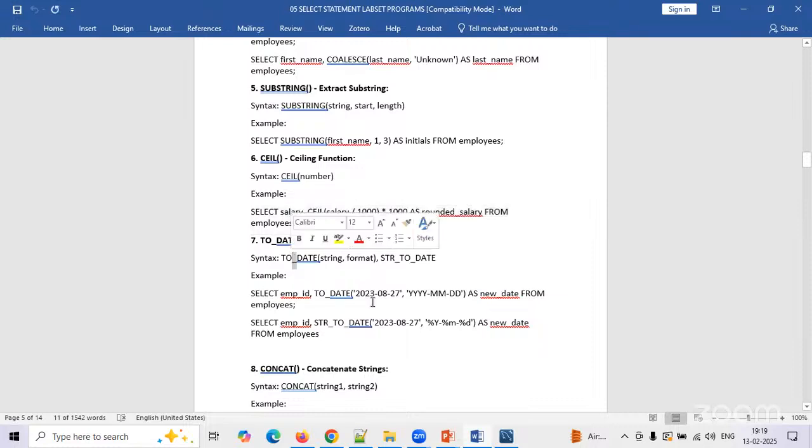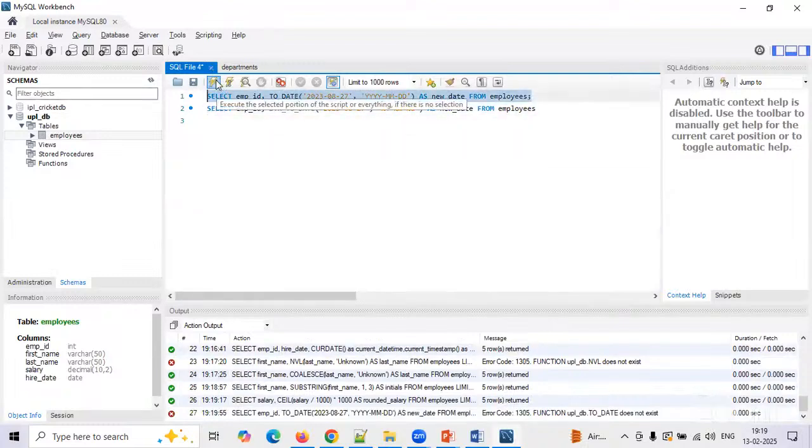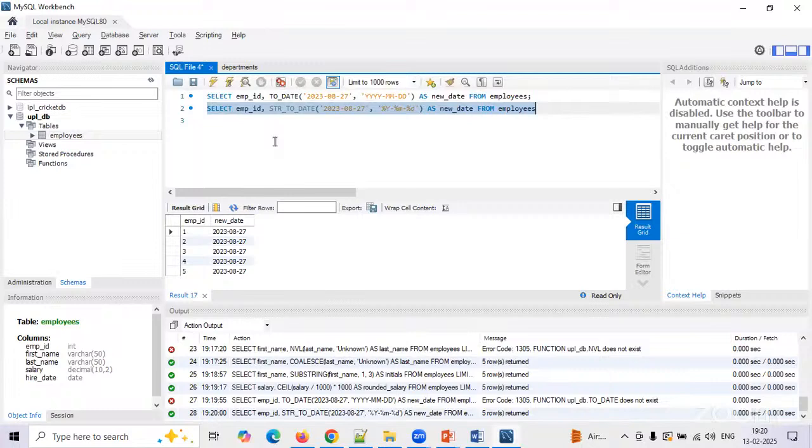Similarly, one more popular one is the to date format. If you want to convert characters to a date or something like that, we can use to date. Let us see this. There is an error. It says it does not exist. So let me execute. It means that to date is in Oracle, but string to date is in MySQL.